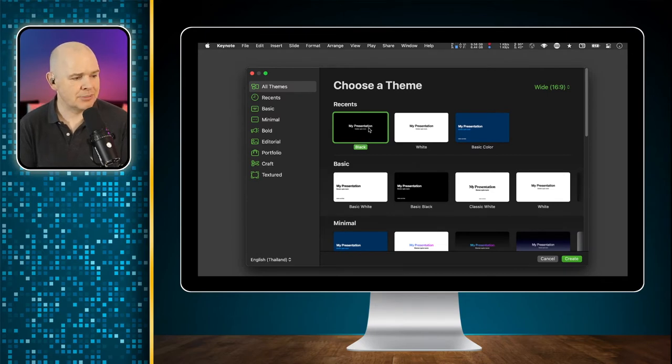So we're going to select the black theme, but it doesn't really matter what color, because we're actually going to make the background transparent.